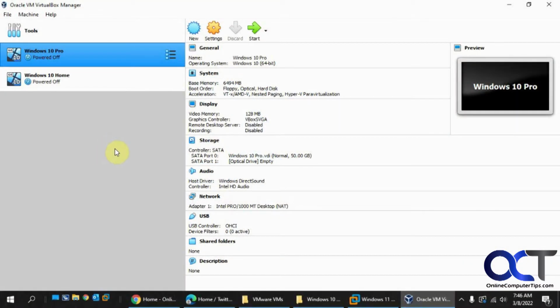Hi, in this video we're going to show you how to convert a VirtualBox VM so you could run it inside of VMware Workstation. What we're going to do is convert the VDI disk file to a VMDK, and that way we can load it on a virtual machine in Workstation. You can do this via the command line if you're into that kind of thing, so we have a video on that if you want to check it out.